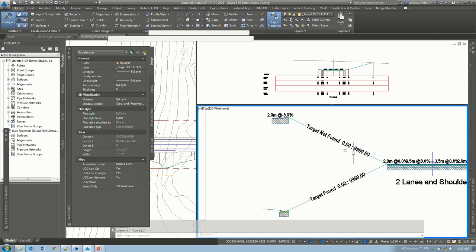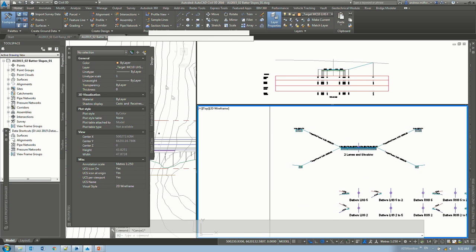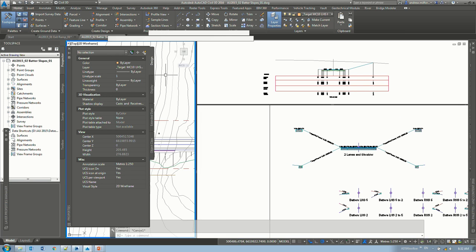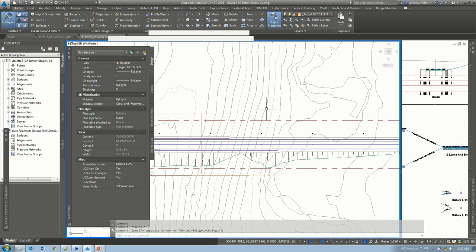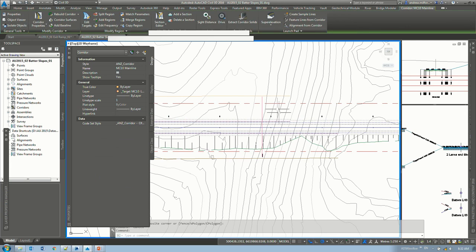If the target isn't found, effectively we're in fill. I'm just going to put in a standard fill situation. That is actually going to be controlled by standard AutoCAD polylines. So yeah, that's this roadway here.